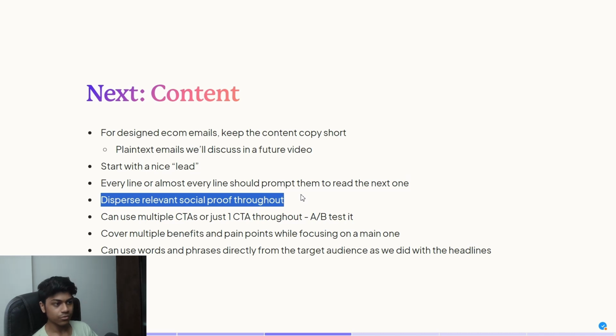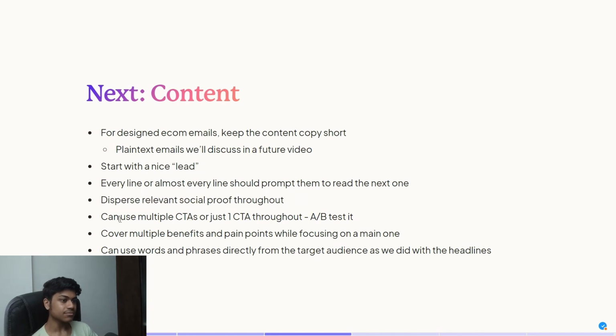Disperse relevant social proof throughout. So if you're going to talk about panda eyes or a certain type of problem, then use social proof, which is just customer reviews that mention that specific problem or mention that specific goal or aspiration, right?